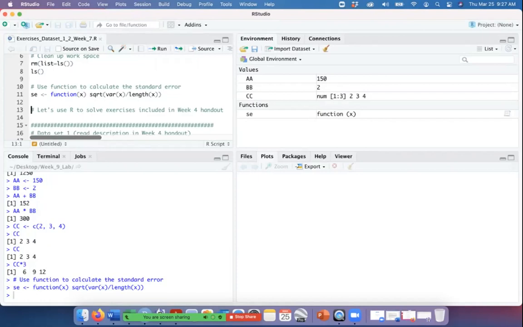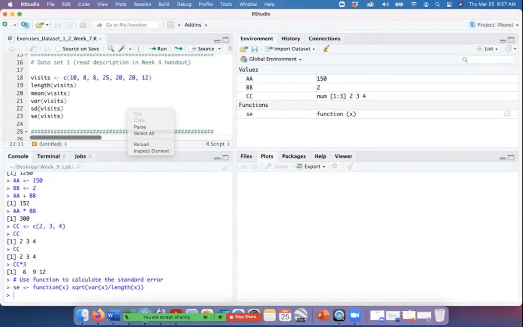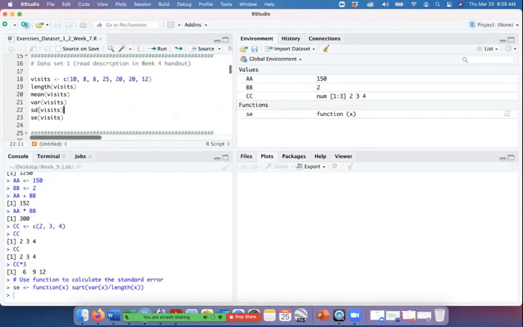And we're going to use that in a moment to solve the first exercise. Now, this is a data set that is provided in the handout. The number of visits. I'm creating a vector here, called visits. When you create a vector, you can use a single letter, a string of letters, or you can use words that will allow you to remember things. In this case, we're using visits <- , and then inside the vector, these are the 7 data points.